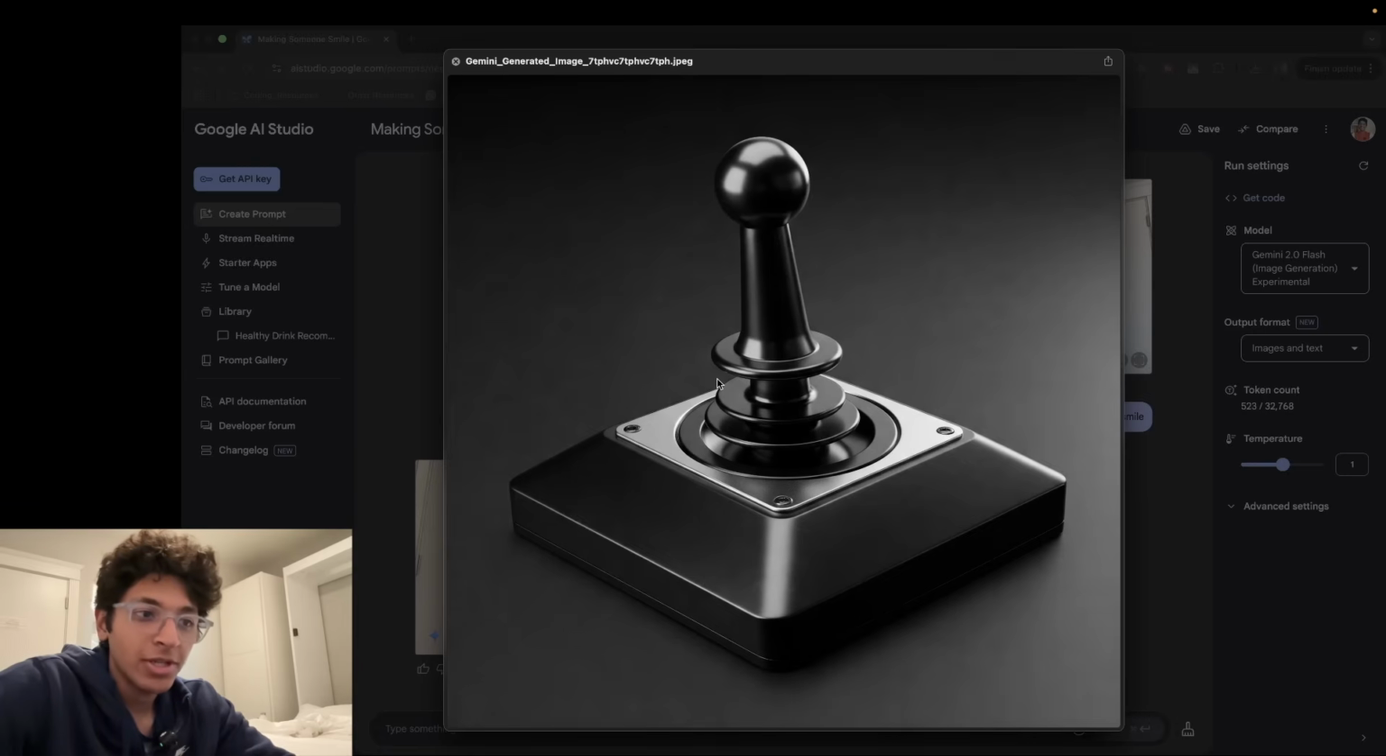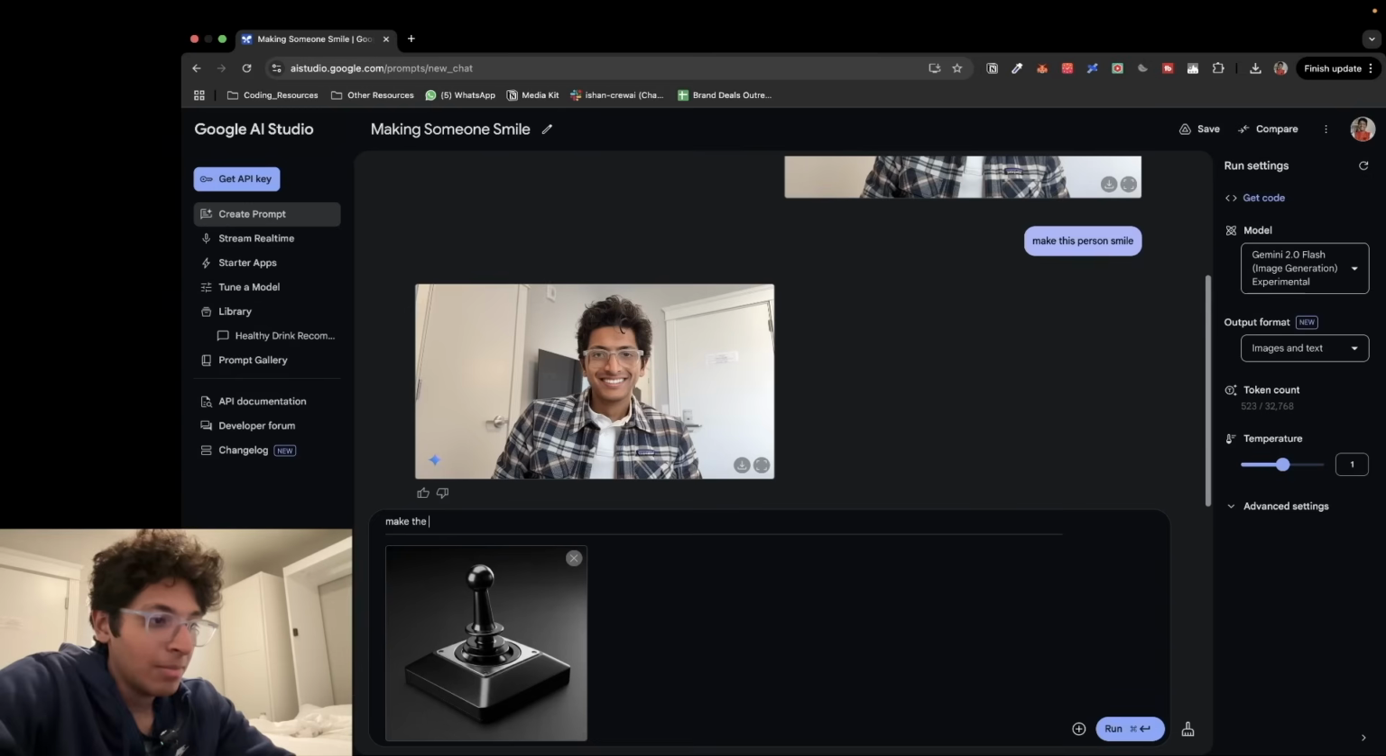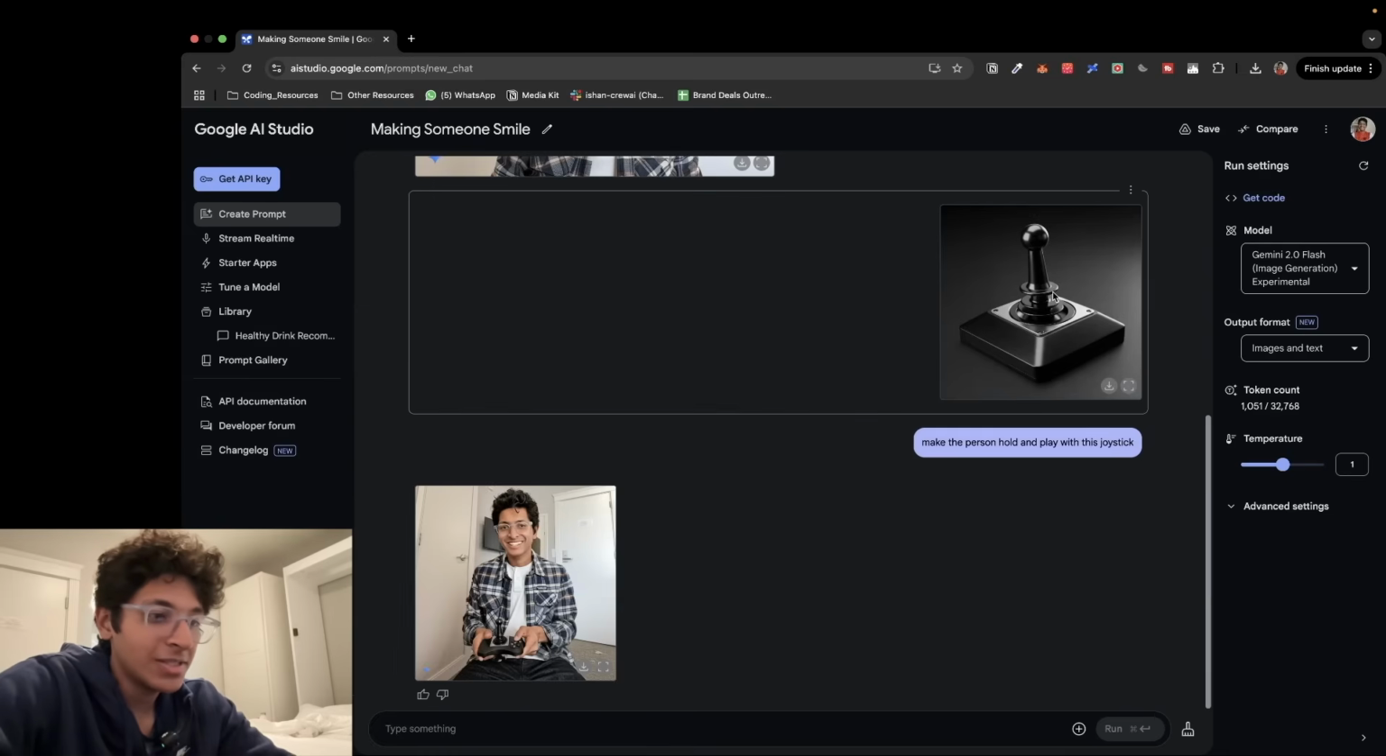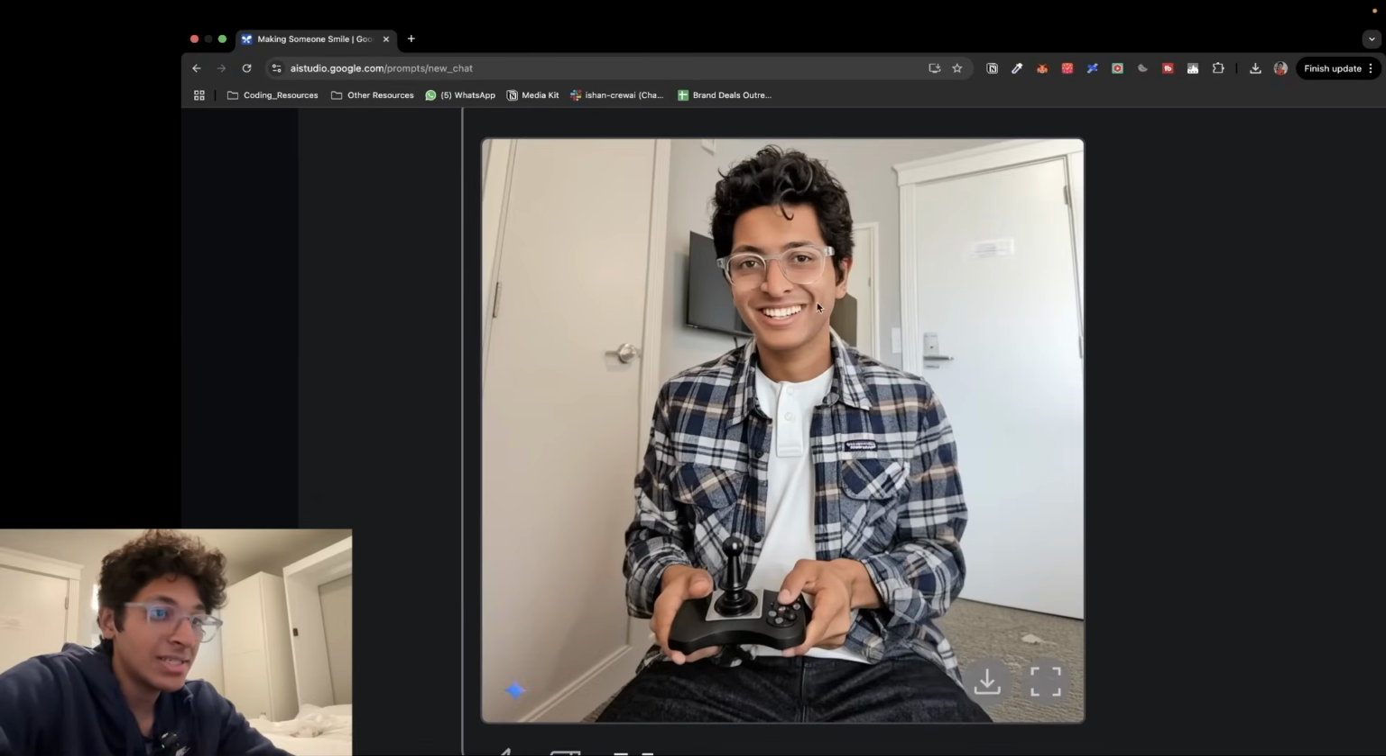Let's say I have this picture of a joystick and I want me in this picture to be holding this joystick and playing with it. Make the person hold and play with this joystick. Let's see if this works on this or not. So as you can see, it took this joystick, it basically enlarged this image and it created hands and it made me hold this joystick, and the rest of the image is still the same, right? So I'm still smiling, I'm holding the joystick and I'm playing with it, and it looks very accurate right here. That is what blows my mind.